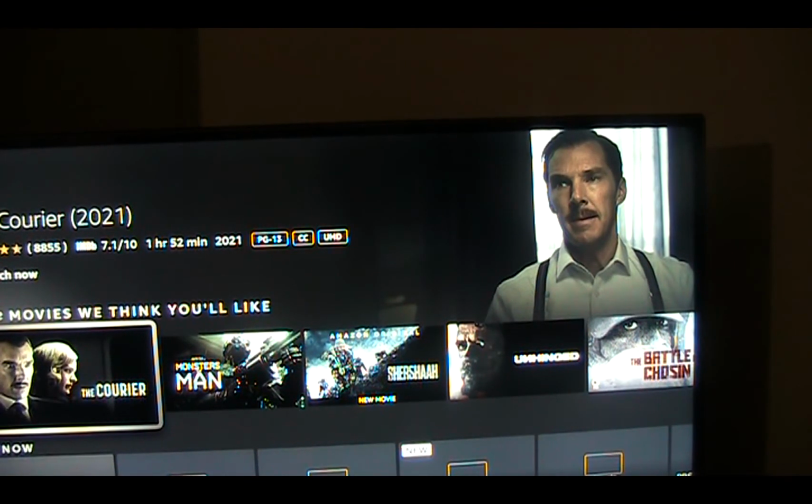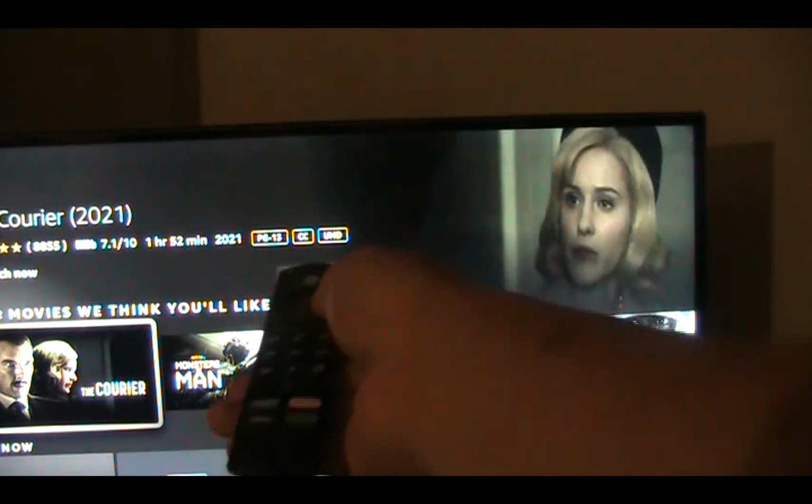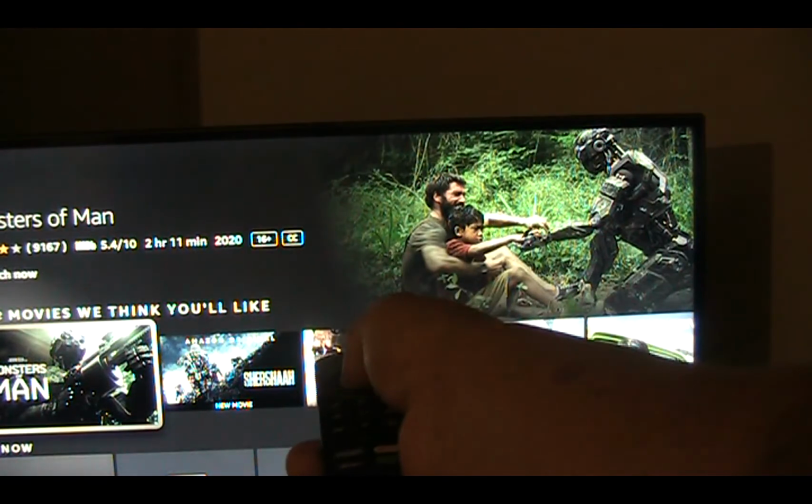So right now I have two remotes. The old remote on the Fire Stick is still able to work the same way.